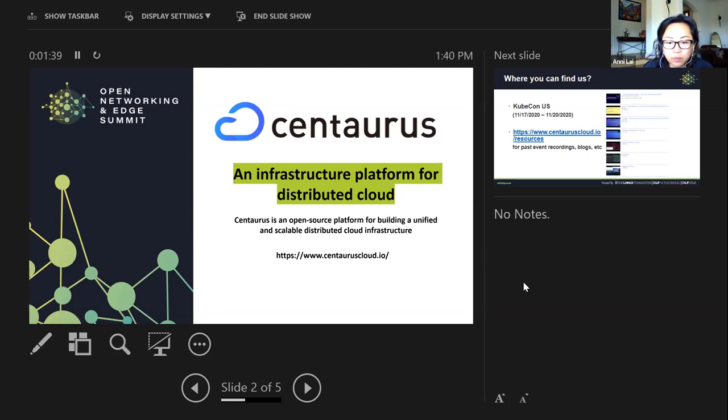The current open source projects we see today mostly address VM type workloads, separate from container type workloads. So we think that moving forward, having this unified way of managing and orchestrating various workloads in a seamless way would be very important. So that gives you a little background on why we came up with the Centaurus project.